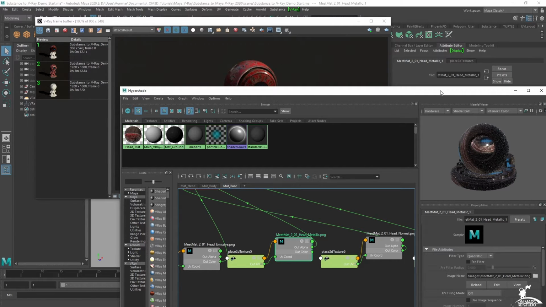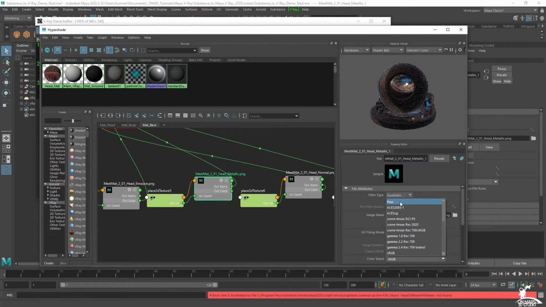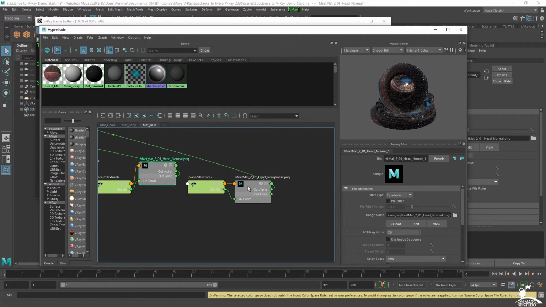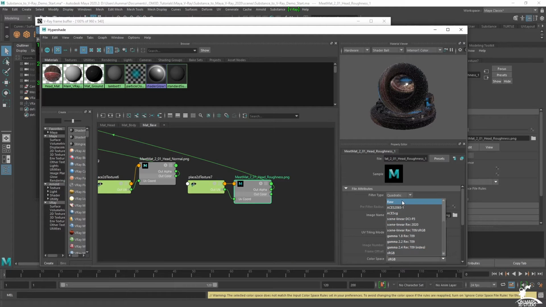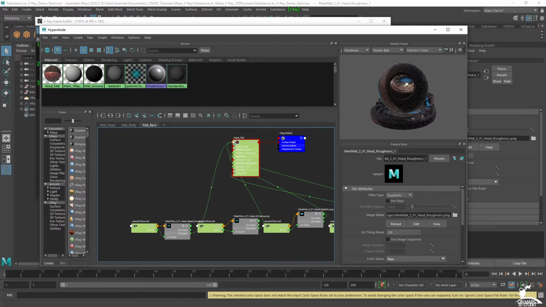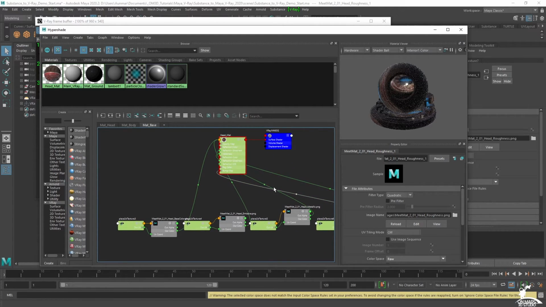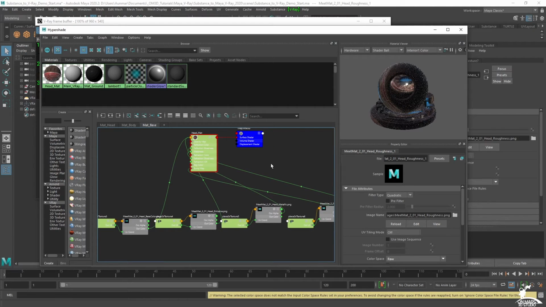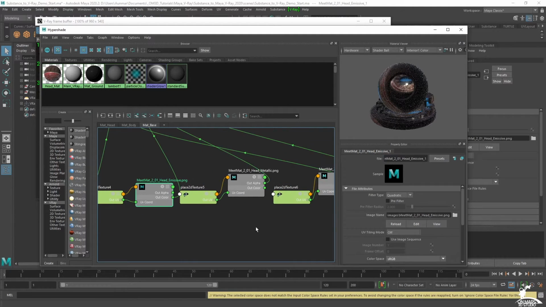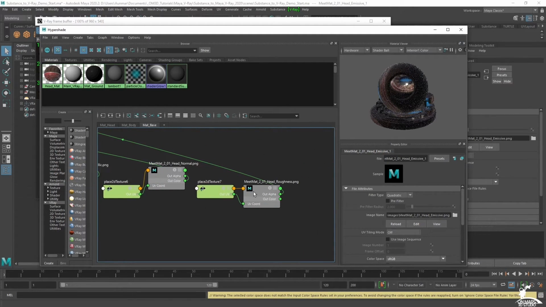So again, go to metallic, grab color space. Let's switch this to raw. We're going to go to normal and switch this to raw. And we're going to go to roughness and switch that to raw. Okay, so anywhere you have emissive, base color, or like reflection color and not glossiness, you want to use sRGB. So just keep in mind, base color and emissive, keep that sRGB. For metallic, normal, roughness, that all needs to be set to raw.